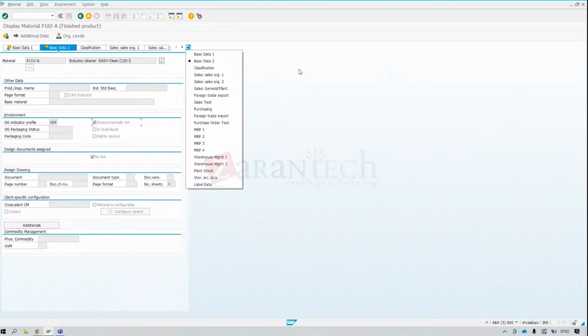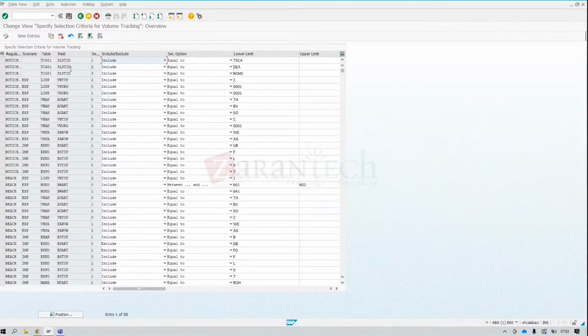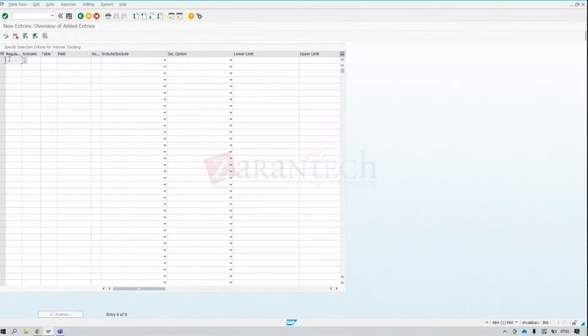Suppose you can also put this kind of filtration, right? Suppose if a material is environmentally relevant, then only it can be chosen for SVT. So we can directly put that configuration by selecting like this. There is no field, so we will add the field, no issues.